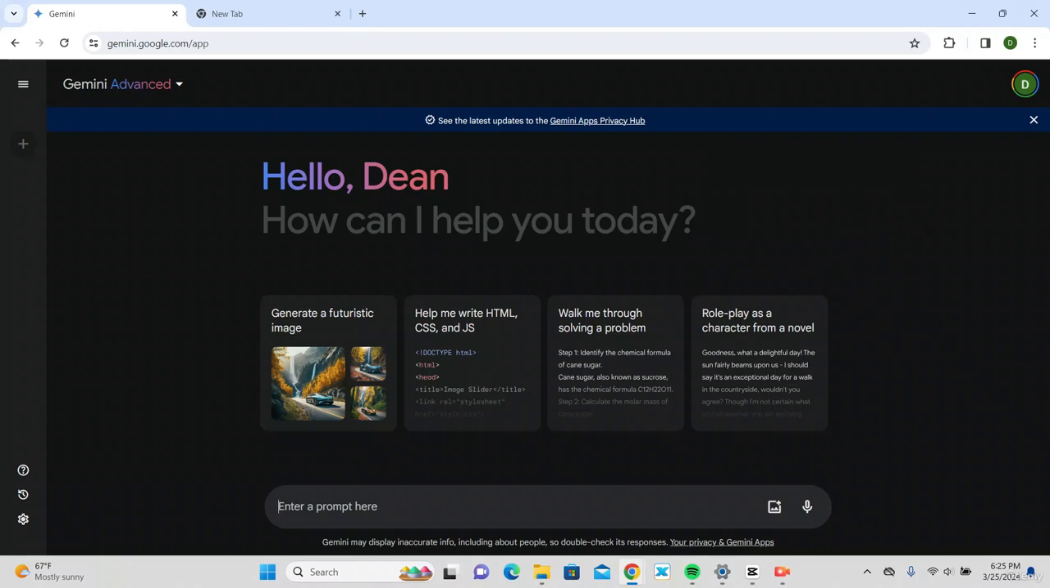A great use for Google Gemini is to write articles and blogs. I'm just going to show you an example of how I can write entire articles and entire blogs, even about things that you don't know anything about. So let's dive right in.